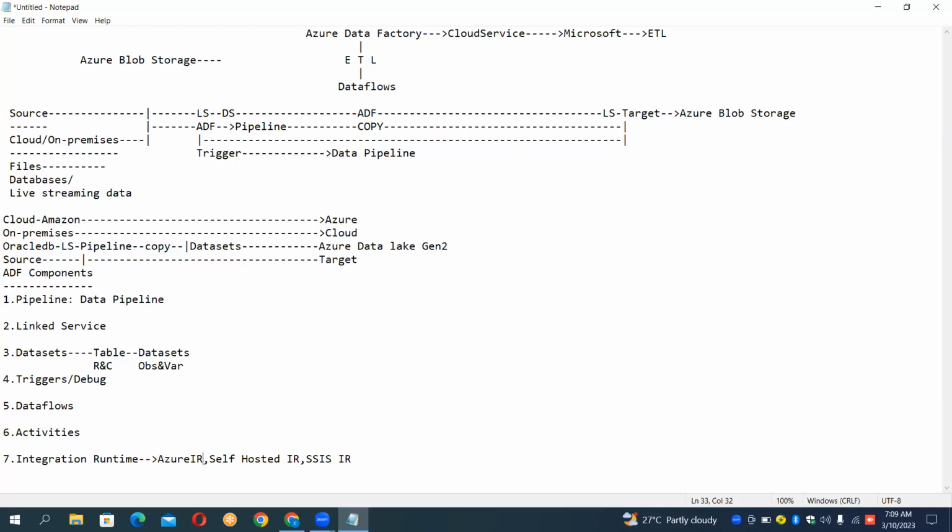So Azure IR is nothing but whenever you require to copy the data, or whenever you're transferring the data from one cloud to another cloud, we use what is that? Azure IR. By default it happens. You need not use it. You just design a pipeline, everything will be taken care of by the pipeline only. Automatically Azure IR will run. So you need not run it manually.